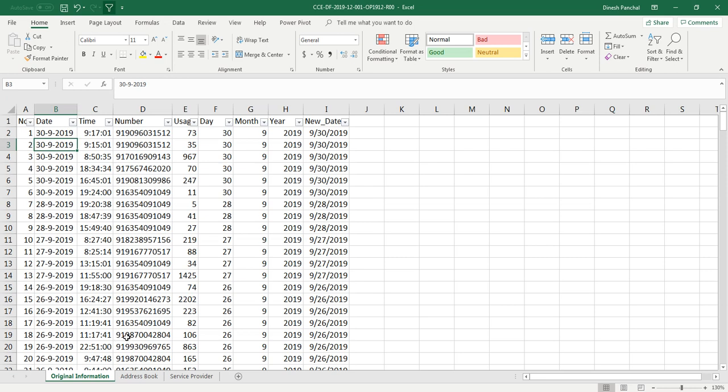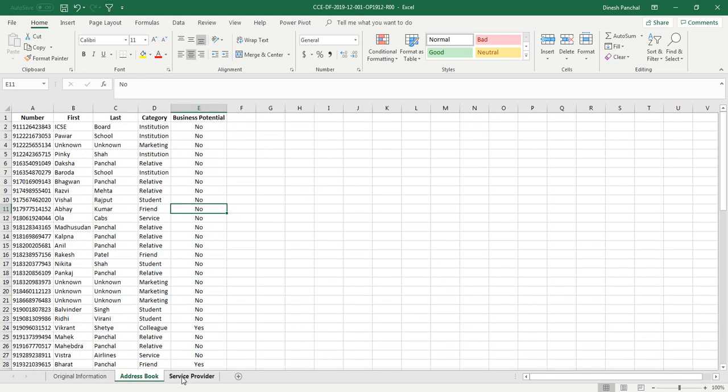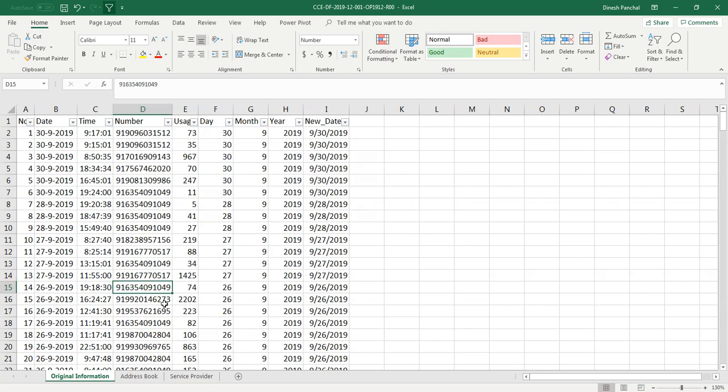In the next video, we will see how we can connect the information available in this worksheet with the information available in the rest of the two worksheets. Till then, thank you very much.